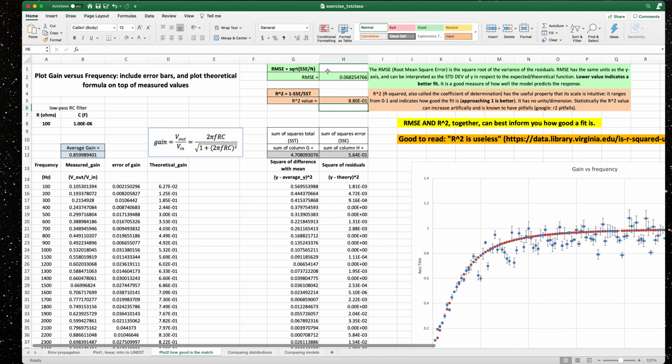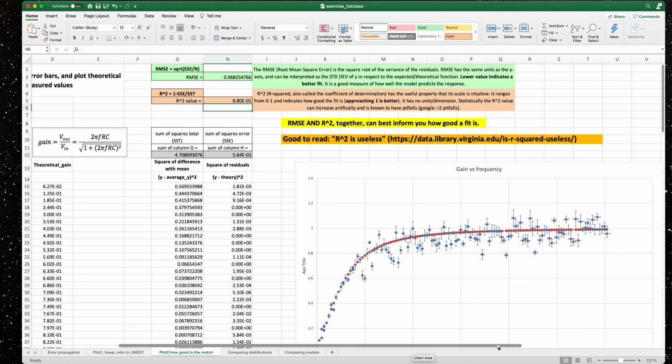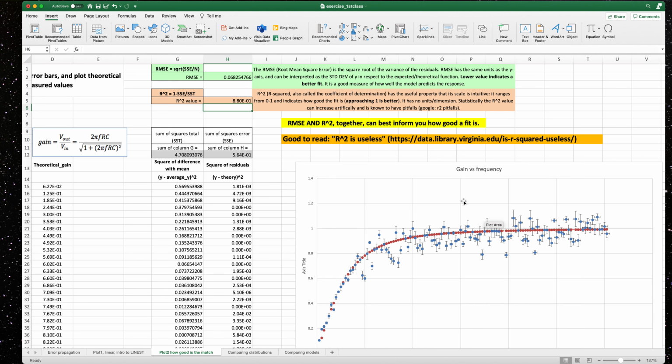So RMSE being small is good, and RMSE has unit, the same unit that the gain has, the vertical axis would have. And the R squared doesn't have any unit, but the closer to 1, that's in theory, the better.